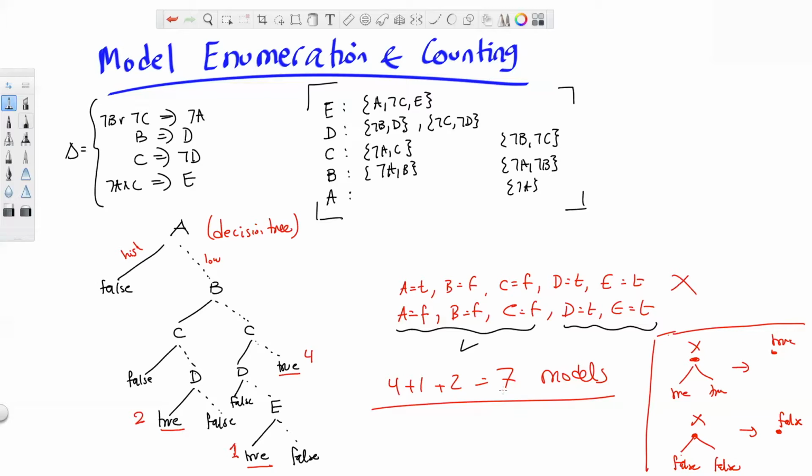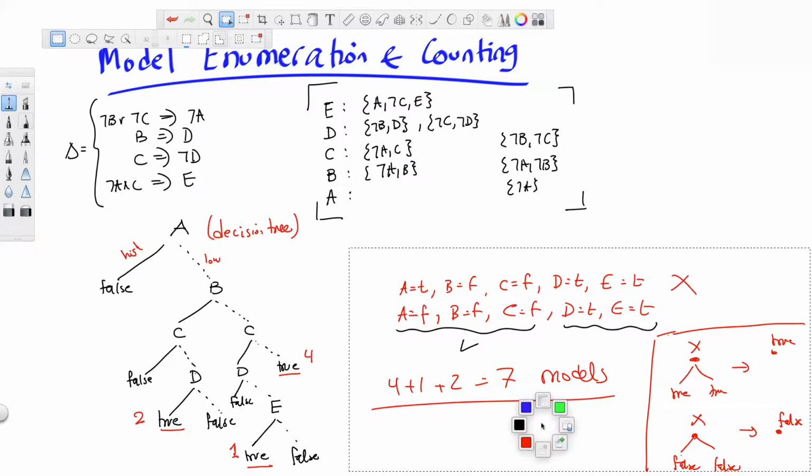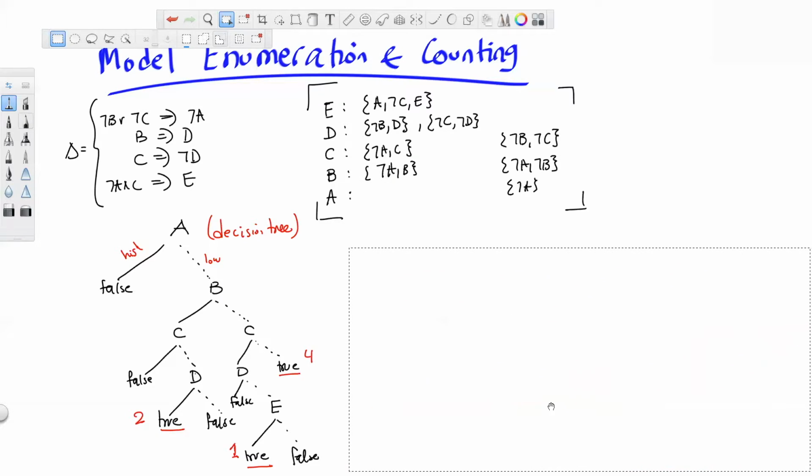Someone is asking about the 7. The 7 is we added 4, 1, and 2. The point is, how do you construct something like this? One way to construct this is, let me erase something here. The question is, how do you construct it relatively efficiently? By efficiently I mean I don't want to do more work than effectively the size of this tree.